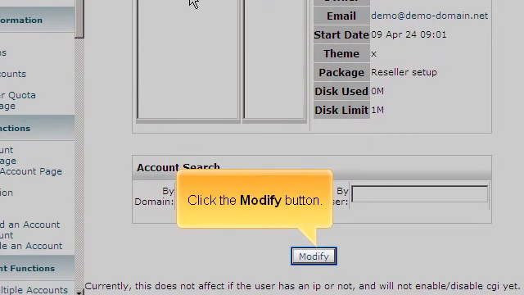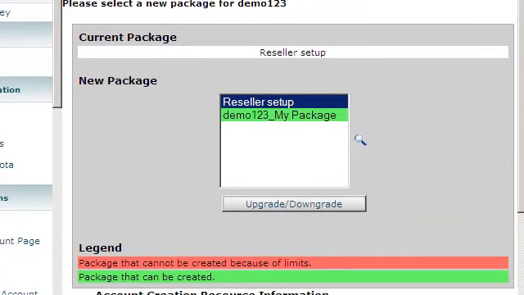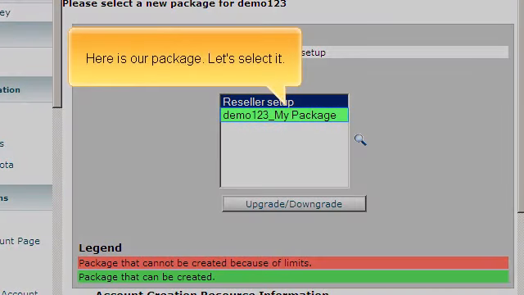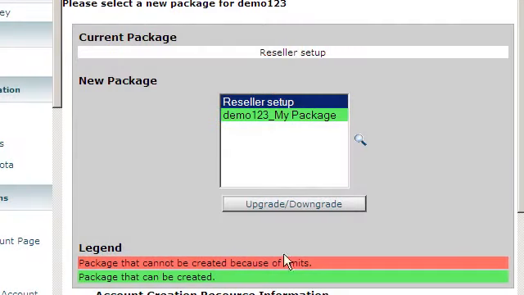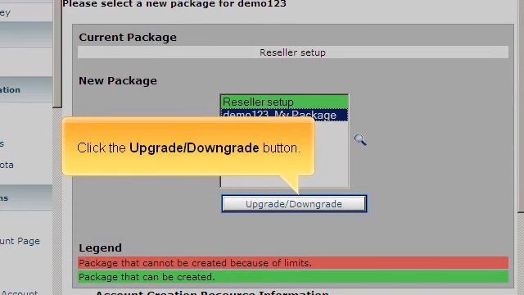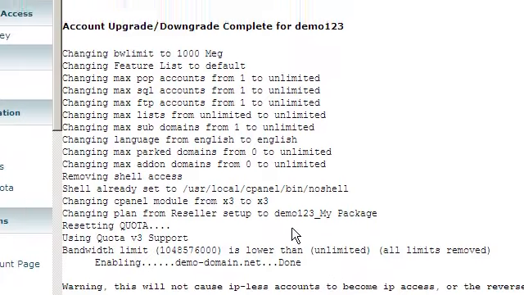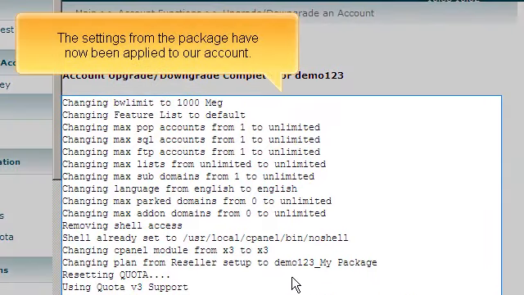Click the Modify button. Here's our package. Let's select it. Click the Upgrade Downgrade button. The settings from the package have now been applied to our account.